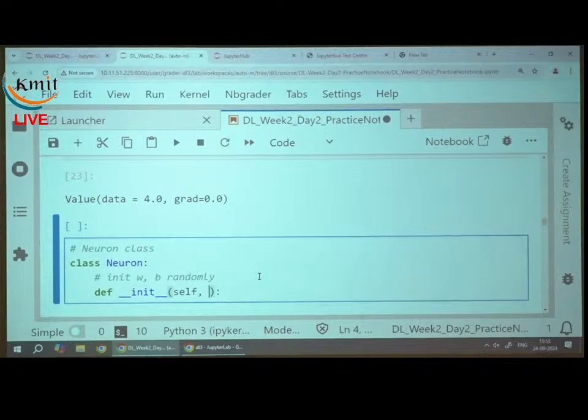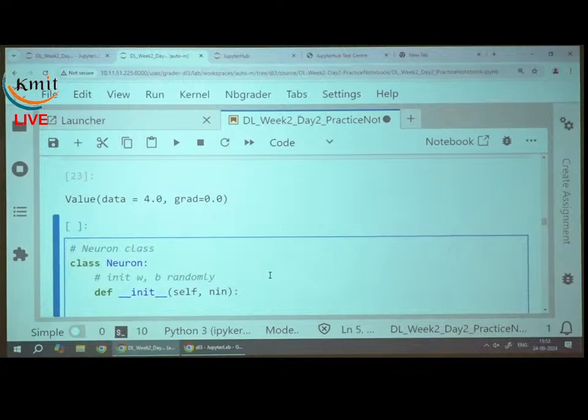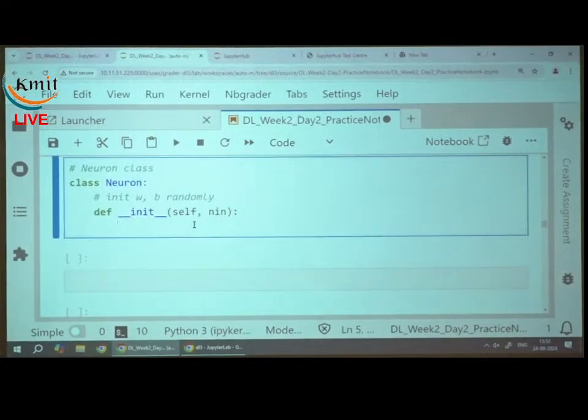Weights, correct. I think bias is anyway 1. So how many weights should it initialize? How do we decide that number? Number of input values, yes. So the number of weights that we are going to randomly initialize should be equal to the number of input values we have, that is the number of x values. So somehow we have to get this number. So I will say nin, for neuron input, is the argument name I would like to choose.